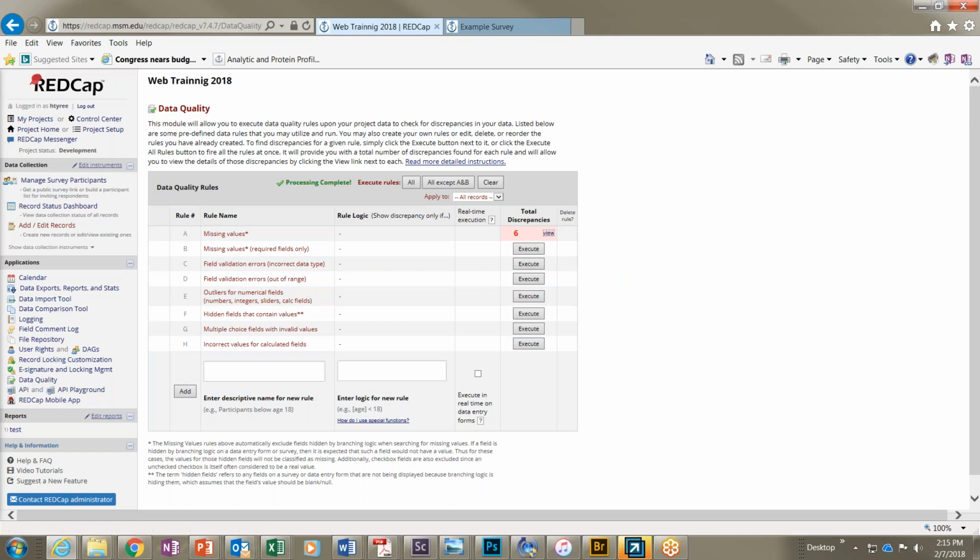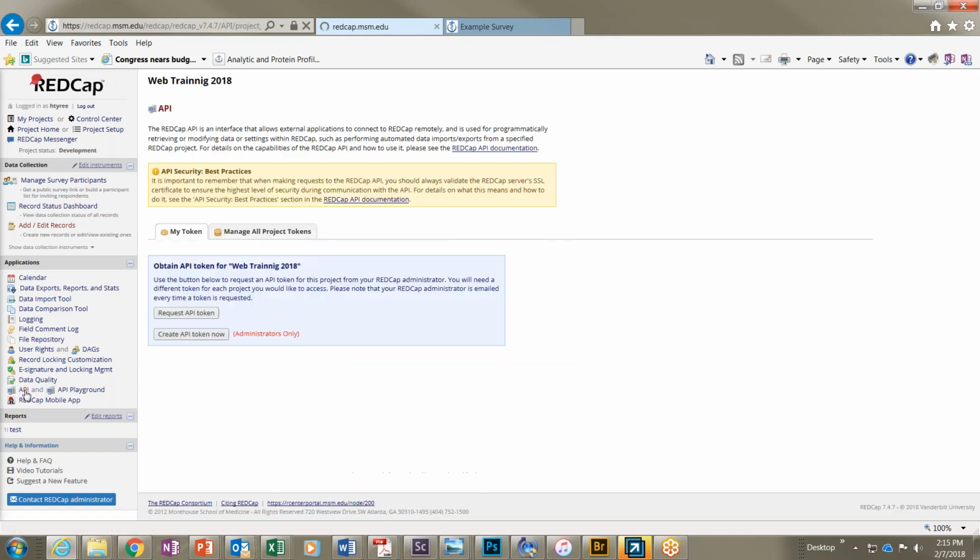Now the API and the API playground. Basically the API is an interface that allows external applications to connect to REDCap remotely and is used for programmatically retrieving or modifying data or settings within REDCap, such as performing automated data imports and exports from a specified REDCap project. And it gets a little bit more in depth. For example, if you have something that you need programming on, and we have the capability to do that here, you would send a BRU request and ask for further assistance on anything that you may need set up.